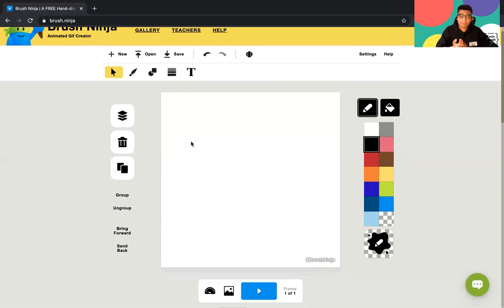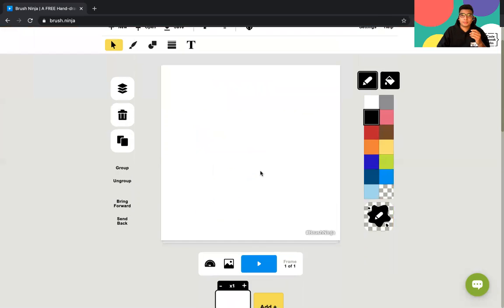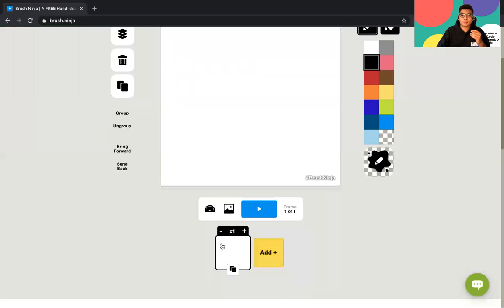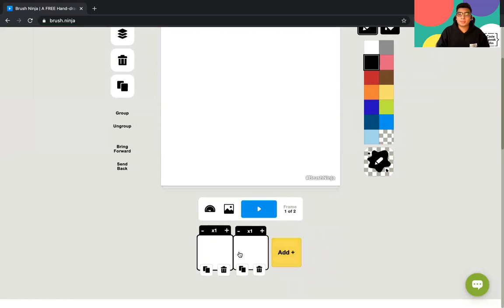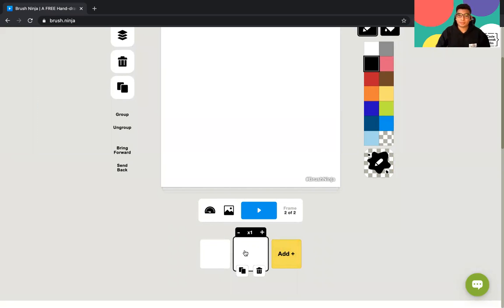Okay, the next thing I'm going to do is show how we make a GIF. The way GIFs work is there are multiple frames so that it can make it look like it's moving, a picture that is moving. At the bottom, if you scroll down a little bit, you're going to see this white square with the yellow add square. It just says add frame. If I click on it, it gives me 2 white frames. I had my first white frame, and now I have a second white frame.